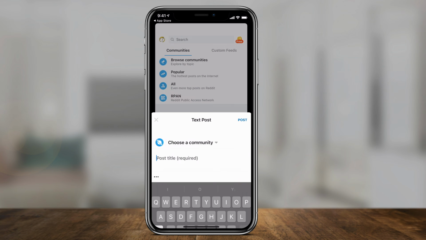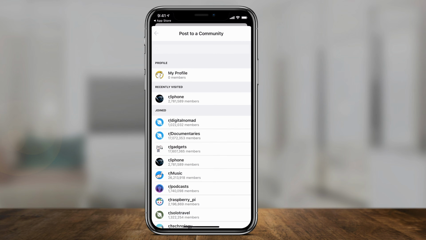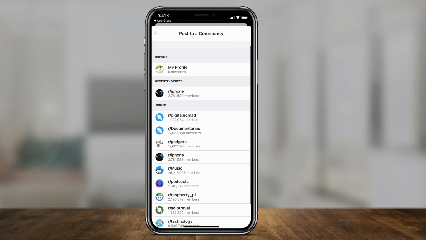I'm gonna press text here, and I could give it a title. Now, that's almost always mandatory, to give it a title of whatever you wanna post about, but you have to choose a community here based on all the communities that are already available on subreddits. So you could see the ones I've joined here.